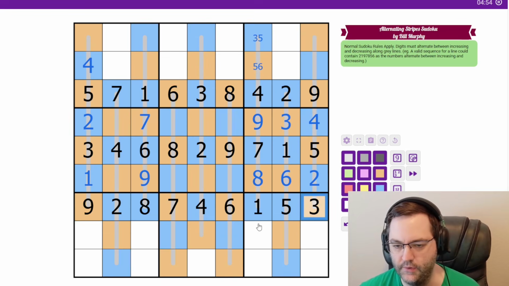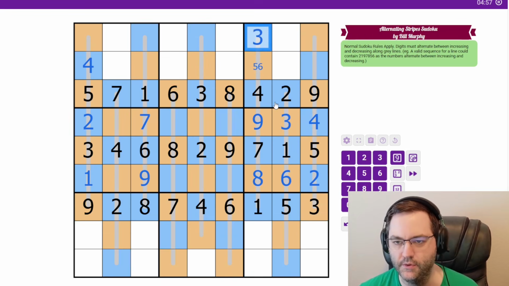I did notice there's 3 in the box. 3 can't go in these, so this must be 3.